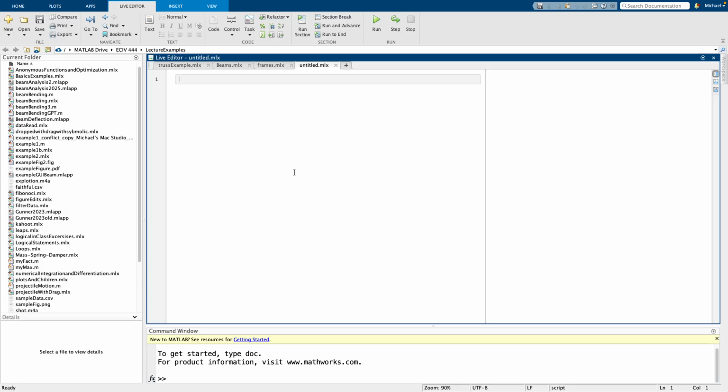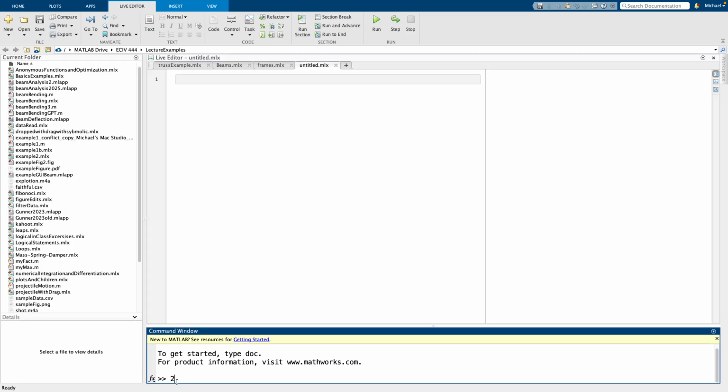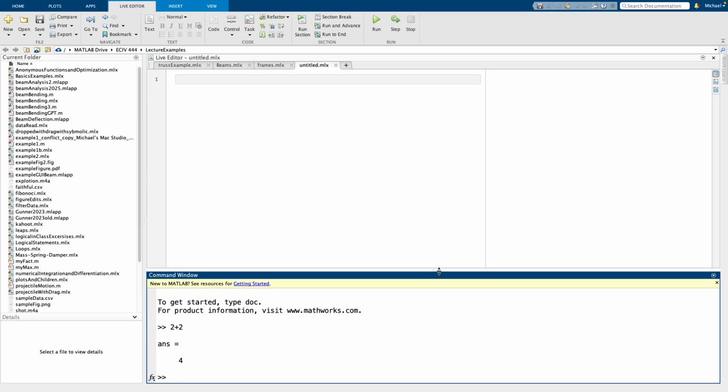There's this command window, and then there's also an editor. Down in the command window, you can type all sorts of stuff, 2 + 2, and it can just serve as a calculator. I also gave you 2 handouts. One is the intro to MATLAB, which gives you some general inputs and functions that you can use, and some examples of plotting and stuff like that. So that's where I would start.